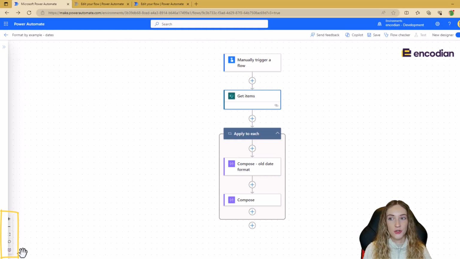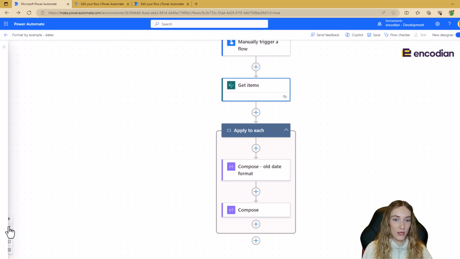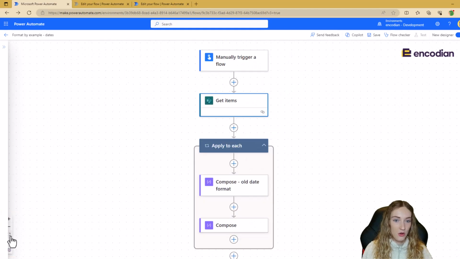So as you do use the new designer, there may be just little things like that that you pick up on as you start to get used to it and start to build your flows. So coming back to what the navigation items actually do, we can zoom in. We can zoom out, we can fit the flow to view.